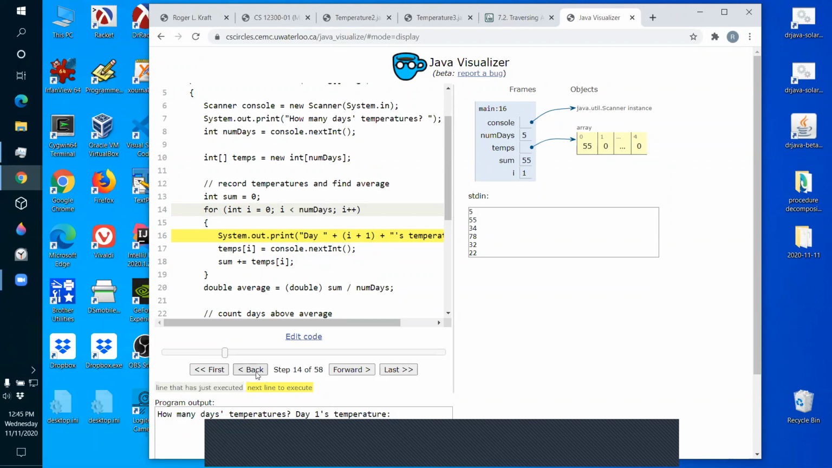If we go back, see, we're up here. First we do the increment, and now we do the test. The test is true, so now we're going to print another prompt and read another input. Now i is 1, that's this slot here. We're reading the 34 into slot 1. So there's the 34 in slot 1.